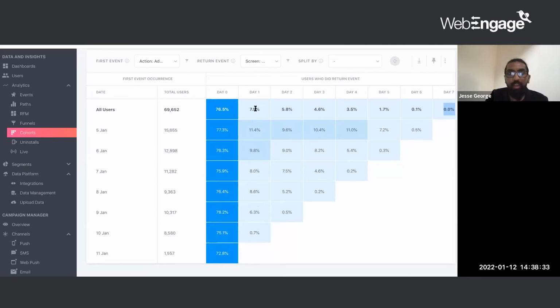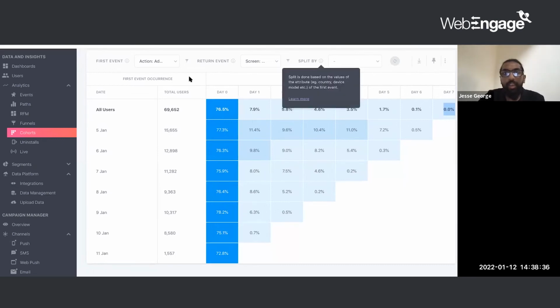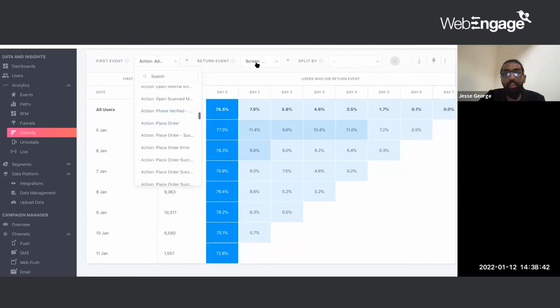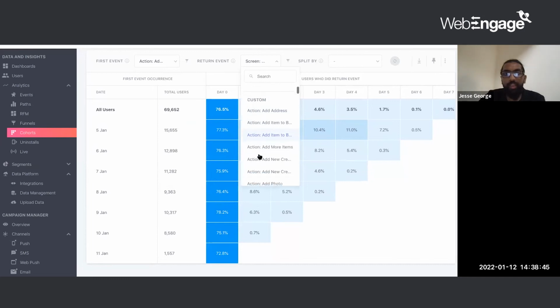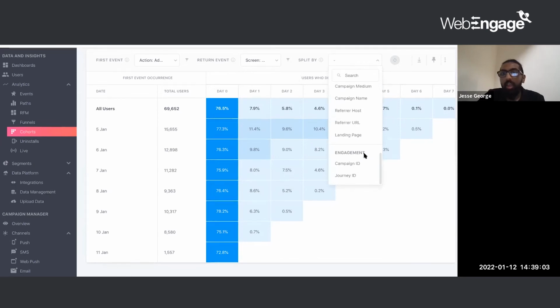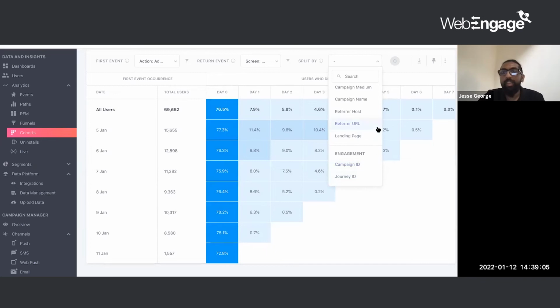As I said, you can always customize your first event depending on all the custom events that you have. And you can also have any default event as well. So if you want to see how many users have done a session started, or any event that they have done throughout, then you can do that as any event as well. You can also split it across the different options that we have, that is, again, location, technology, and the campaign IDs if necessary.